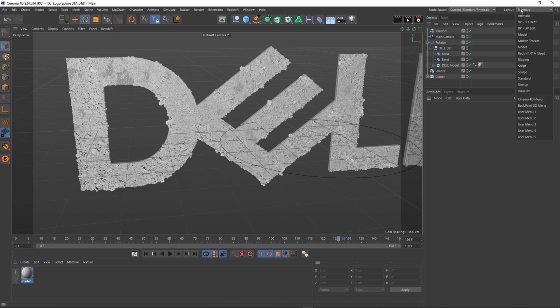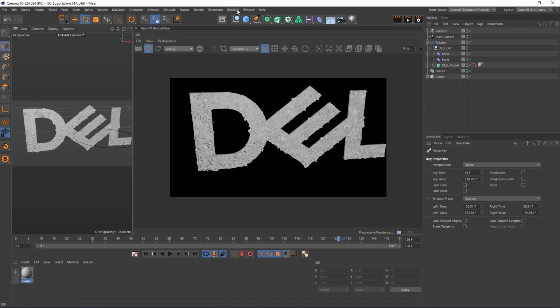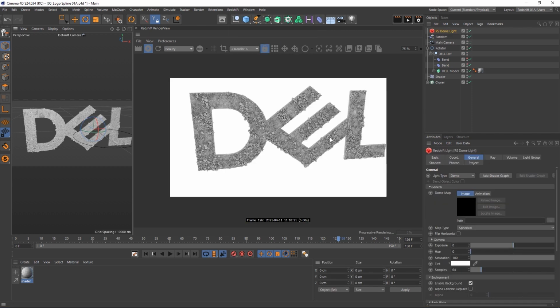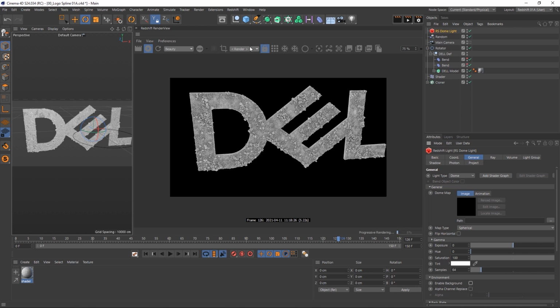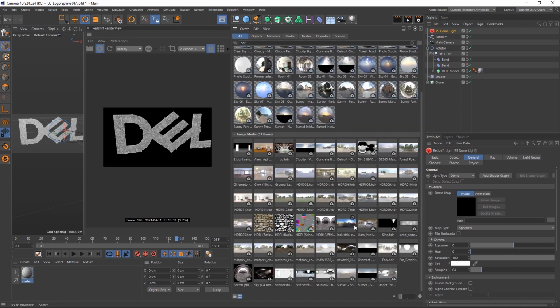Let's begin by changing my interface. I have a Redshift user interface, which is nothing more than the render view docked over here, and it has a previous render, so don't worry about that. And what I like to do is start with a dome light, and this already gives us a very good result. Turn off the background, and let's go to our asset browser, and let's type HDR, and let's go and pick one. I like this industrial thing.